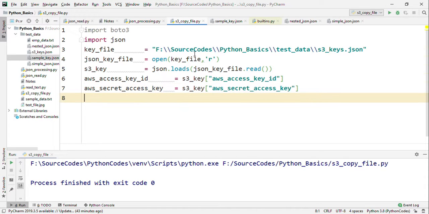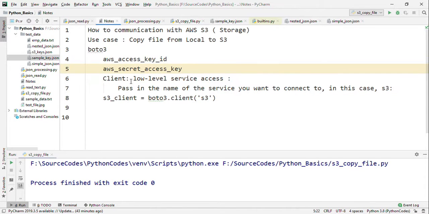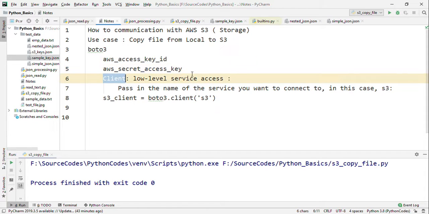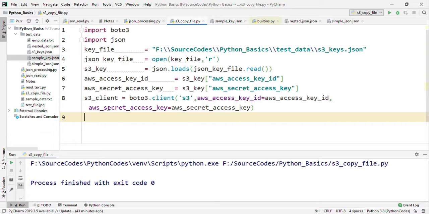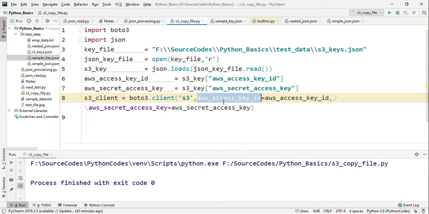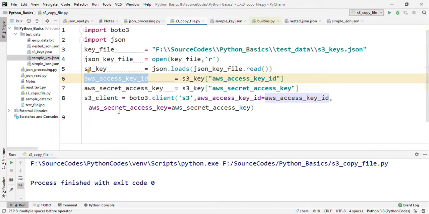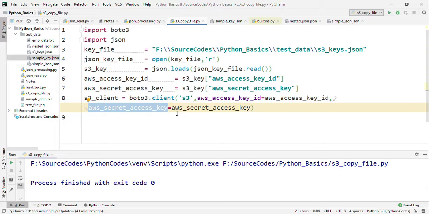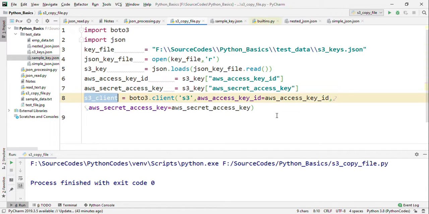Next one, as I mentioned in the doc, we need to have a client, that is the lower level service. So s3 client is equal to boto3 dot client. This is the syntax and we have to give which service we are going to use, that is the s3 service, and access key ID with this value here as well as secret access key. Now we will get the s3 client.